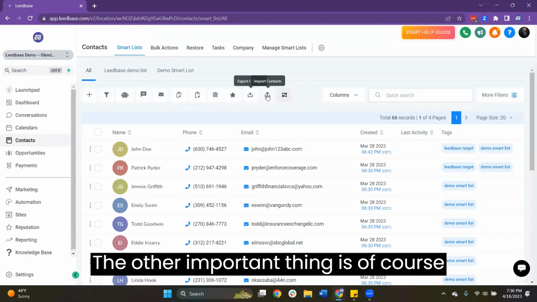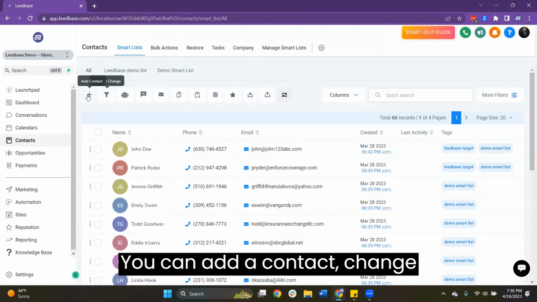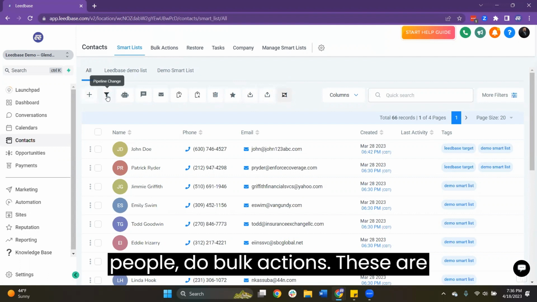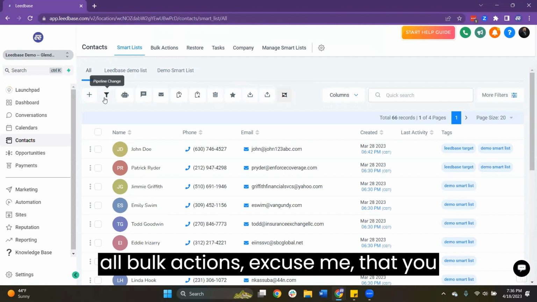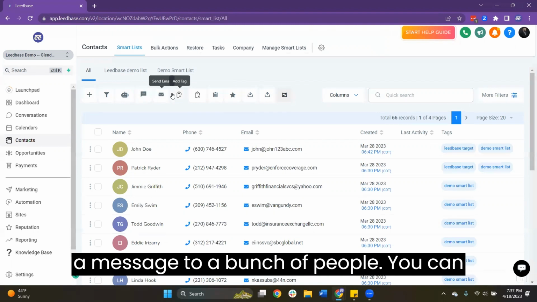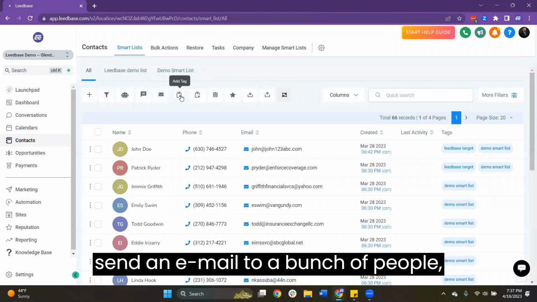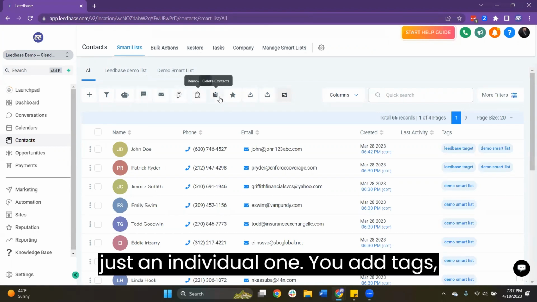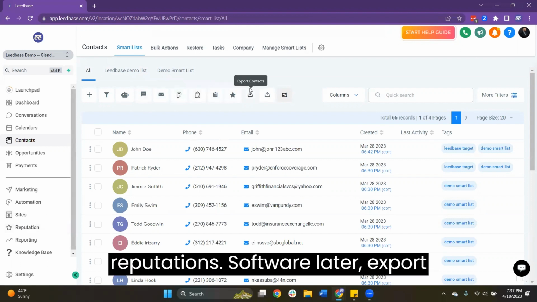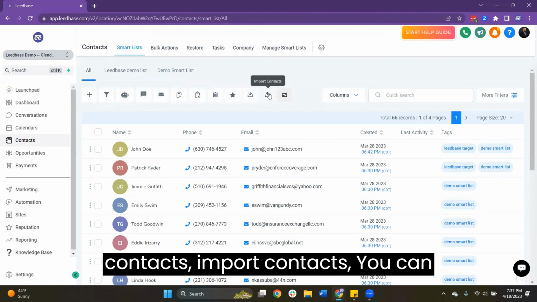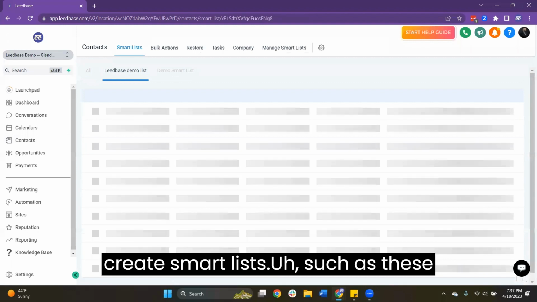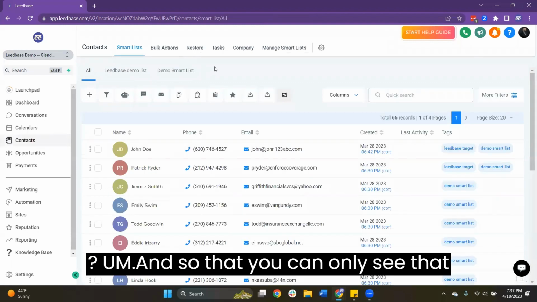The other important thing is, of course, you can do imports across the line. You can add a contact, change people, do bulk actions. These are all bulk actions that you can do: change the pipeline, add them to campaigns, send a message to a bunch of people, send an email to a bunch of people, just an individual one. You add tags, remove tags, delete contacts, send review requests, which we'll get to in the reputation software later, export contacts, import contacts. You can create smart lists, such as these, so that you can only see that information.